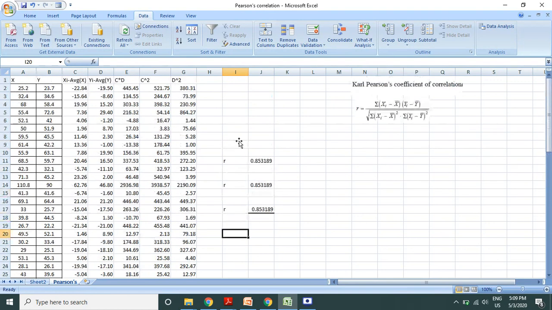So in this video we have seen a total of three methods of finding the Pearson coefficient of correlation using Microsoft Excel.